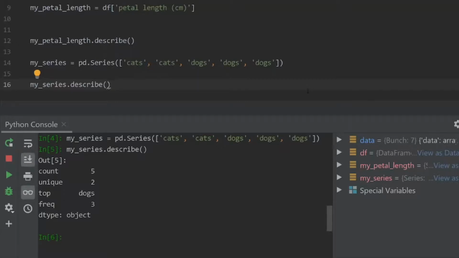The top represents the most common element, also known as the mode of the series. So here we can see that the term dogs has been repeated the most. Hence, top provides us that particular element. And freq is nothing but the frequency of the most common element. So here dogs repeats 3 times, hence the frequency is 3.